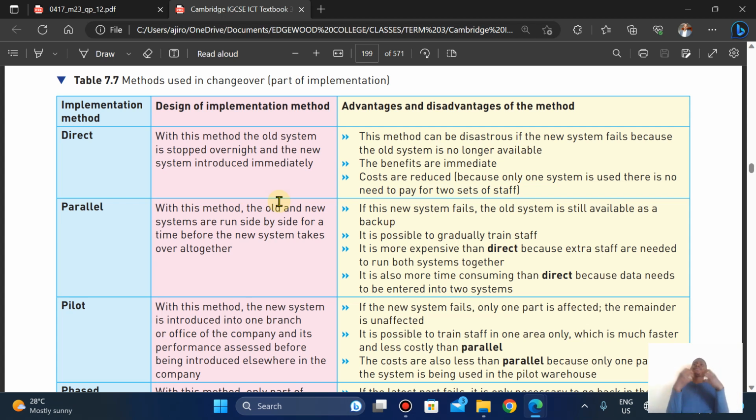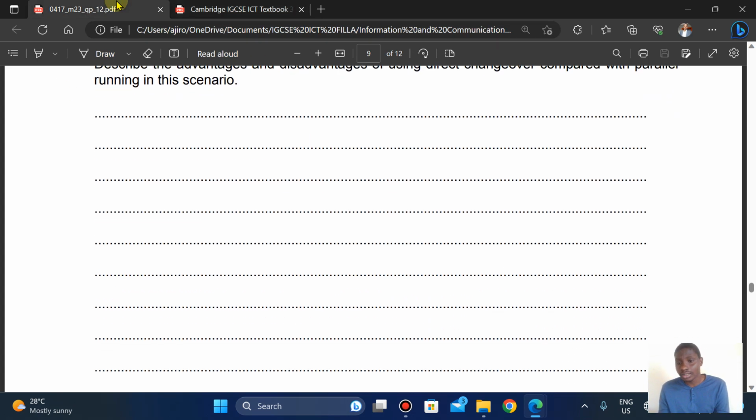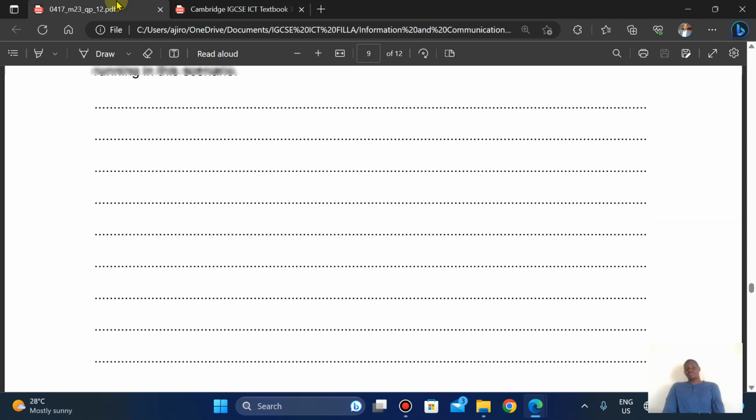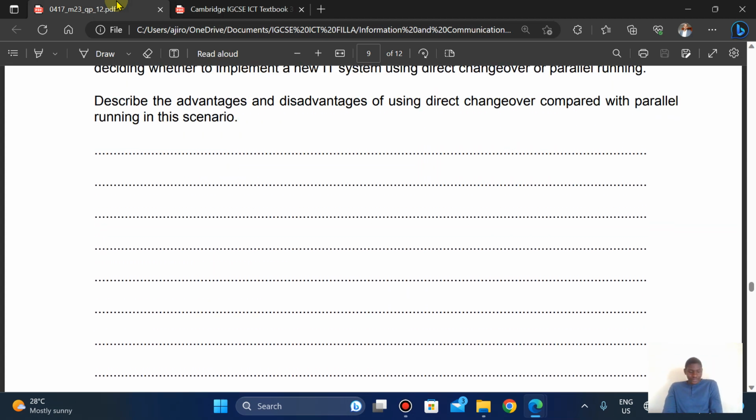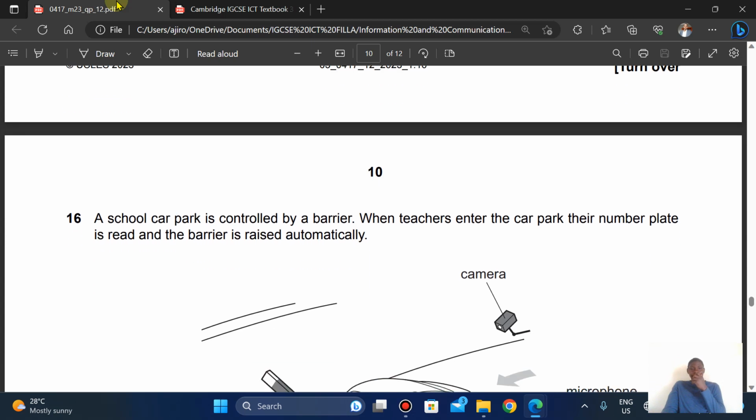So all these points are what you're putting out. From all these, I'm able to just look at them and see how to deduce the marks, because the mark is 6. So 3 advantages, 3 disadvantages.